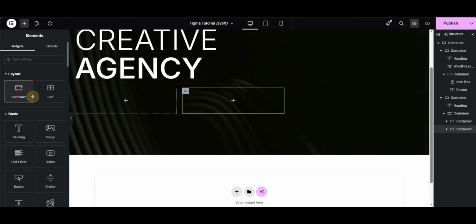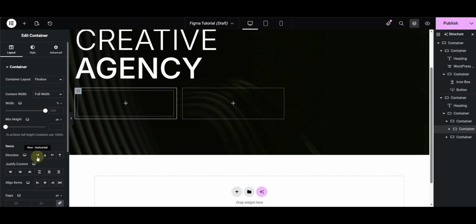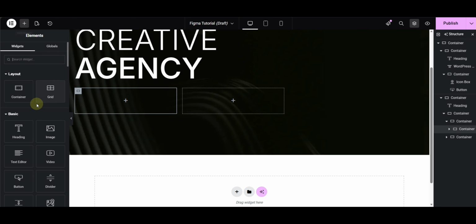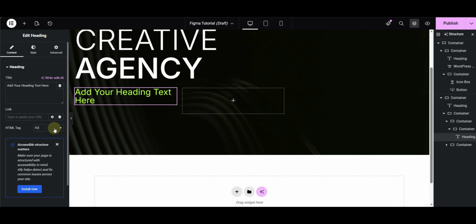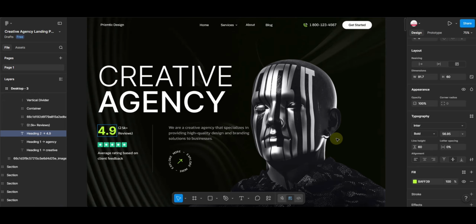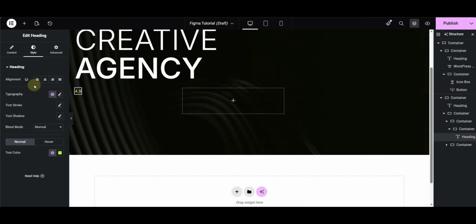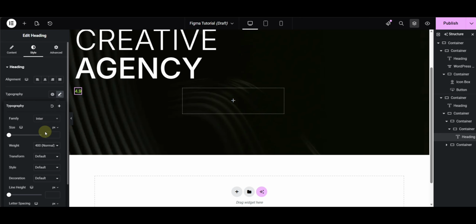For the ratings section, add a container, set it row horizontal. Remove padding. Let's add the heading widget. Make it span tag. The font is Inter. Font weight 600 semi-bold. Font size 50.